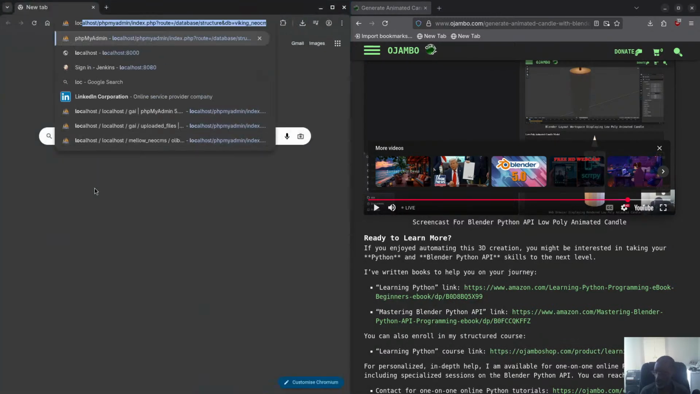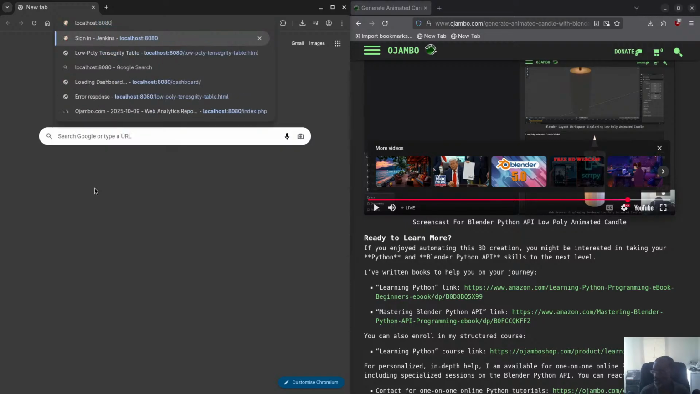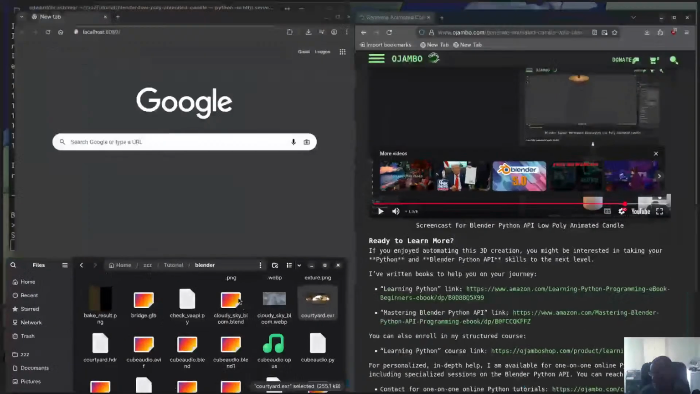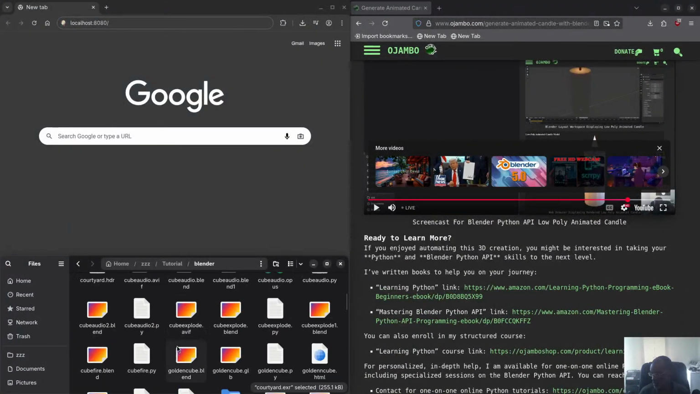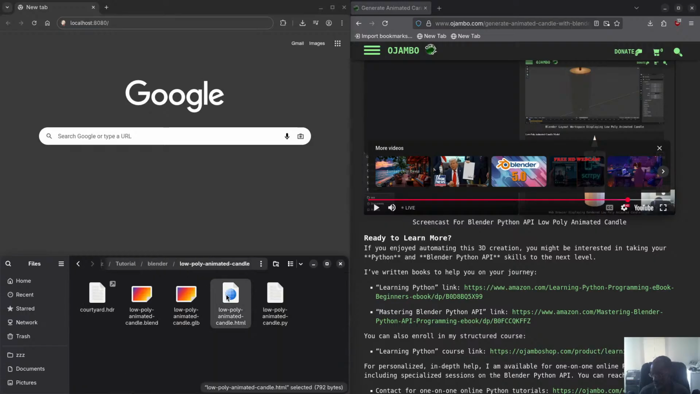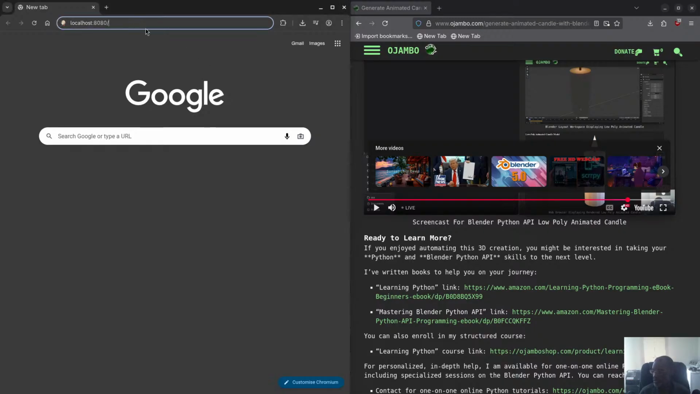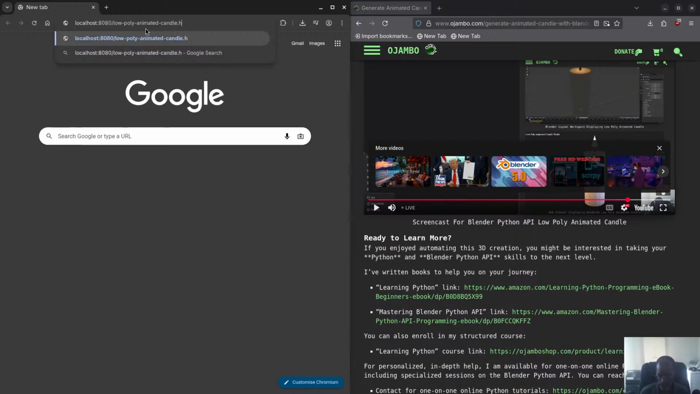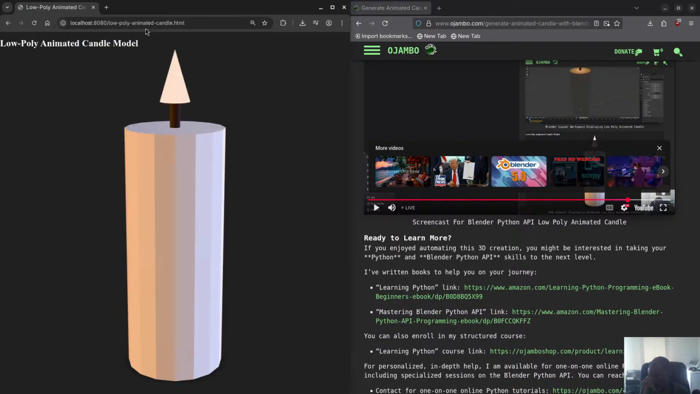So I said you can use localhost:8080/ and I have to grab the name. What was the name of the animated candle? So this is what I want. Let's copy it. Candle.html. So as you can see, my hands are off the mouse, and it's rotating by itself because remember we set it to auto rotate.